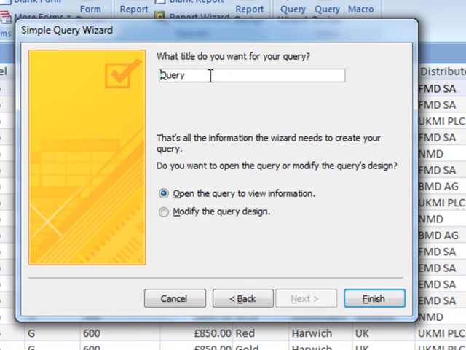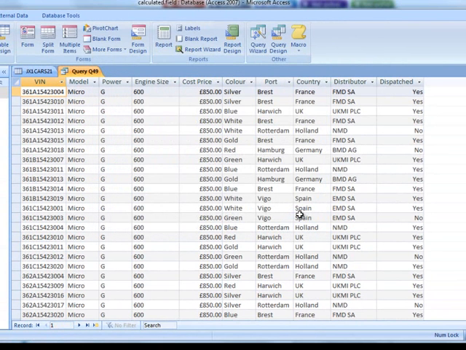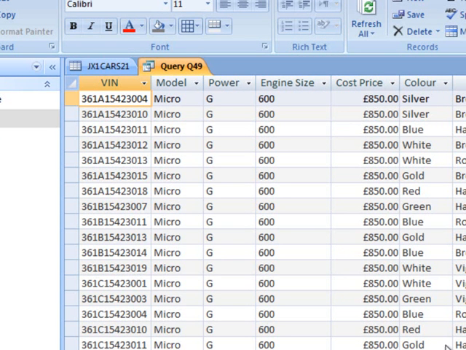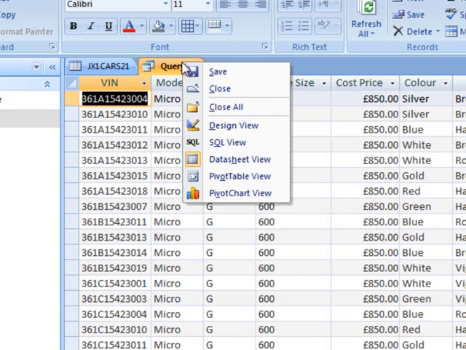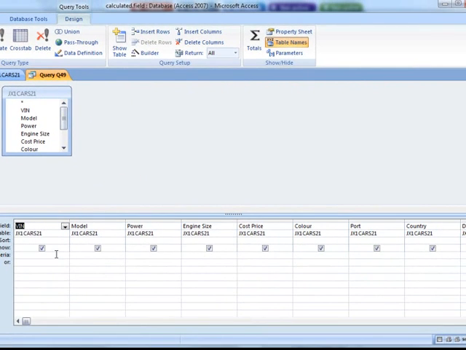I normally like to call it Query, and call it by the question number as well, just in case I need to go back and fix it at some stage. We click Finish. Now we have our query within the database. If we right click on the query and select Design View, we now have the criteria option open where we can search and filter for the data that we require.